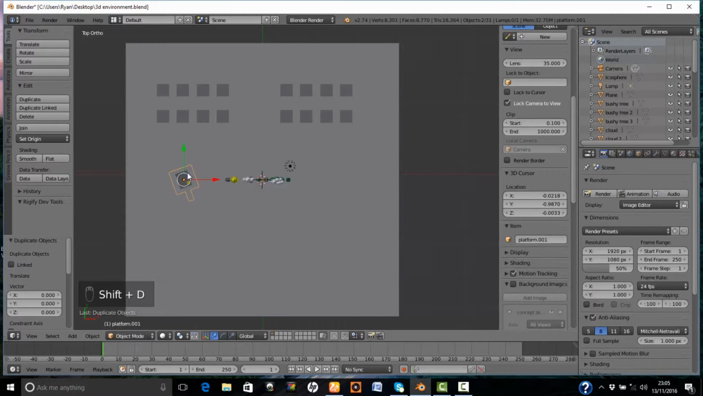Shift key, then D key, then enter to duplicate the house. Left click and hold on the red axis arrow to move it to the left. Repeat this process to make a third house. Try to position the houses about the same distance apart.